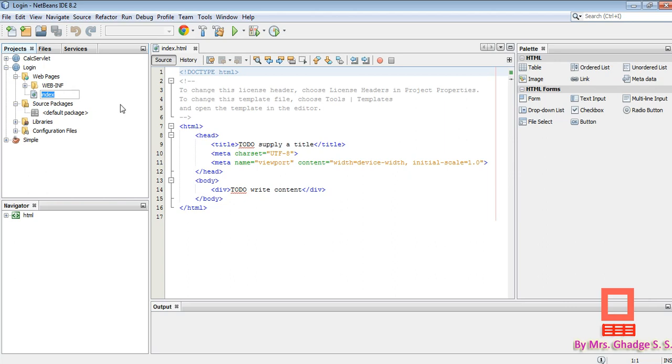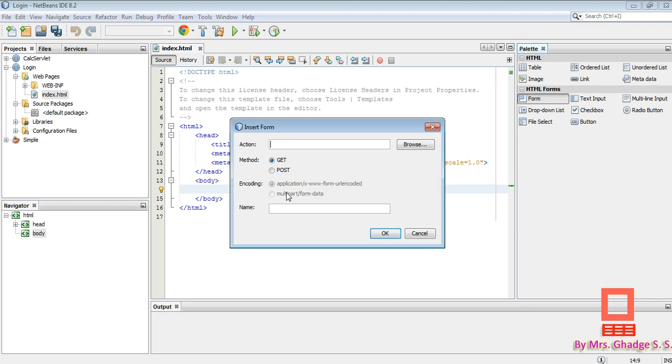First, we have to write code into the index.html file. If you double click on the index.html file, it will open in the right side window. It is already opened here. First, we have to write code for the form. So just take one form from the Palette window, drag it and drop here, then write some action. Suppose our action is LoginServlet, that is, we are going to write the LoginServlet file later on. Okay, so action is LoginServlet, or you can select the method to be post, click on OK.